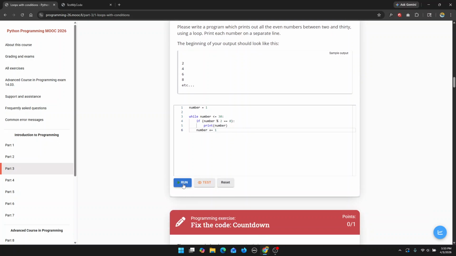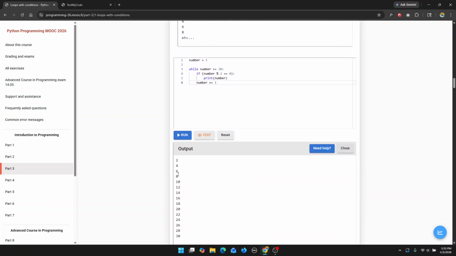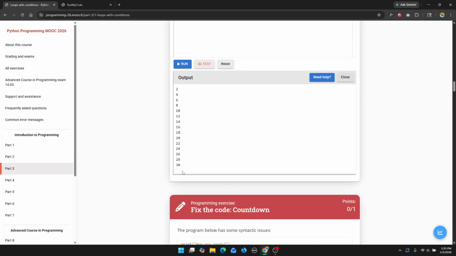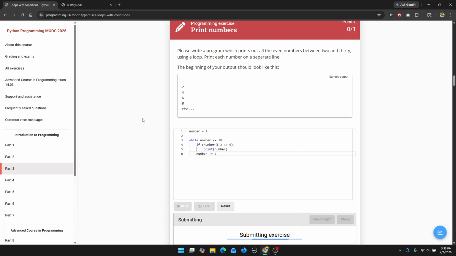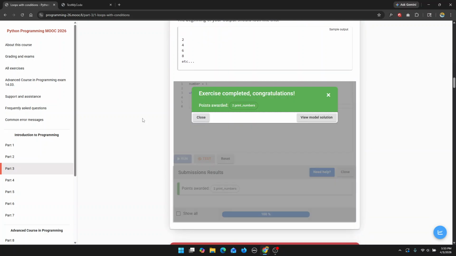So let's run this and see what it does. It prints 2, 4, 6, 8, 10, 12, 14, all the way down to 30. All the even numbers from 2 to 30 inclusively. So let's test this. And there we go.